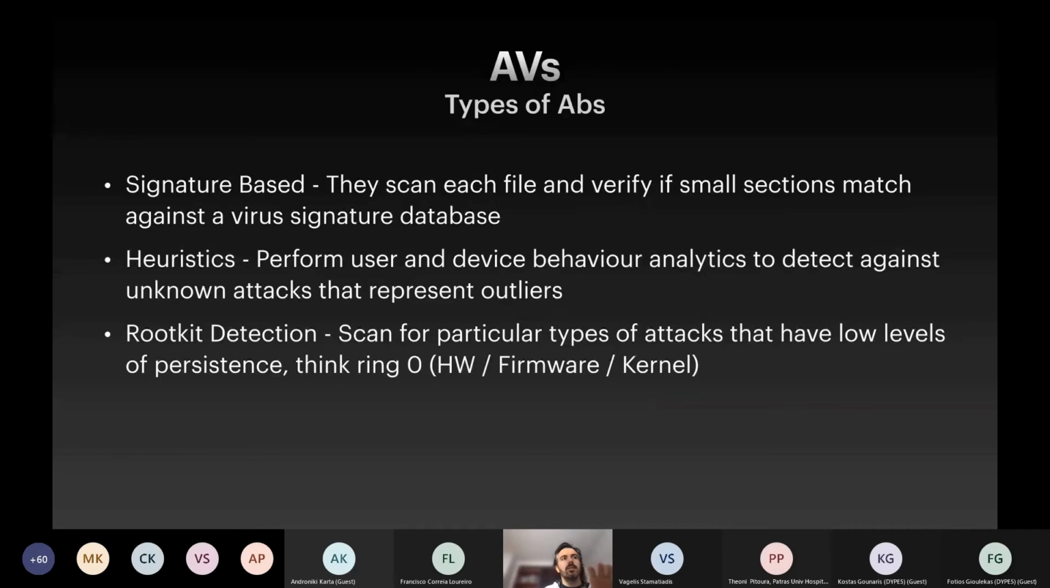And you have multiple types of antivirus. One is signature-based, and it's the traditional one. They have a very big database with all of the signatures, parts of files that are considered malicious. And every time they scan a file, they chunk it out and see if one of those chunks matches the database. And when a match occurs, they say, this is a virus, this is something that we need to act on.